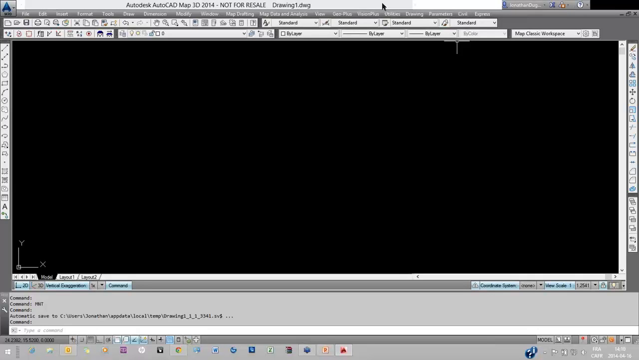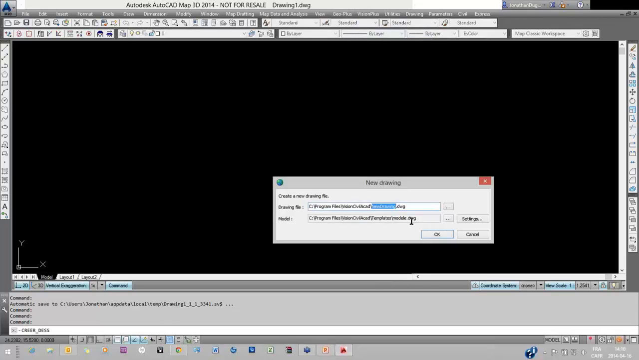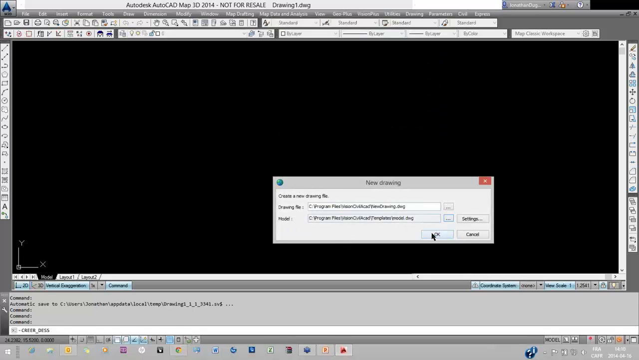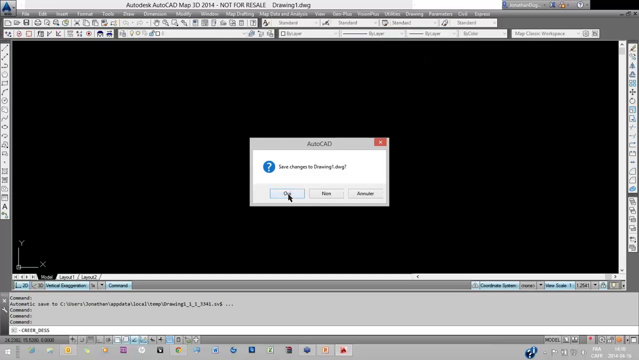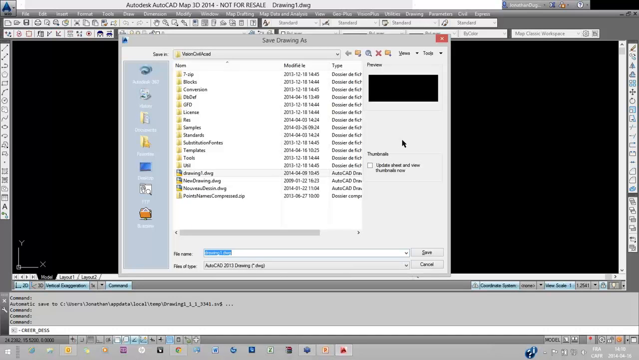So the first part, as I said, is to import field data. Actually, I'll just open a new drawing so you know that I'm starting from scratch. And I'll take an English model over here. Usually when you install it firstly in English, it will be done. I'm sorry about Windows. I'm in Quebec here, so my Windows is in French. I'm sorry about that.